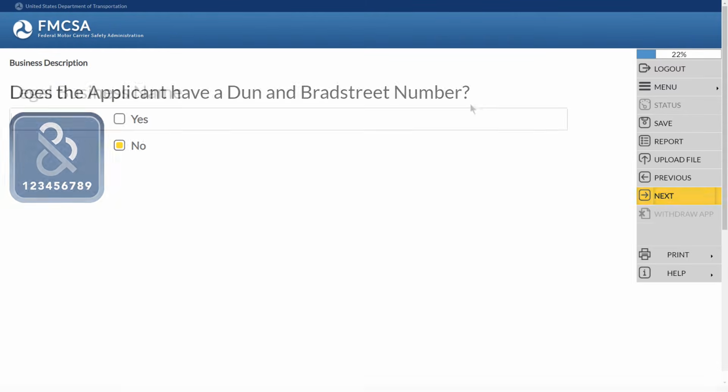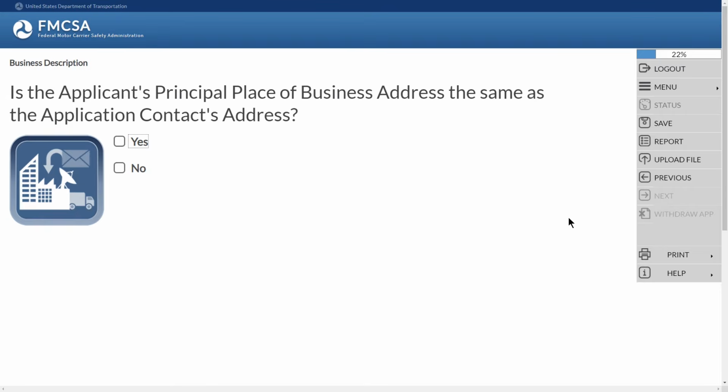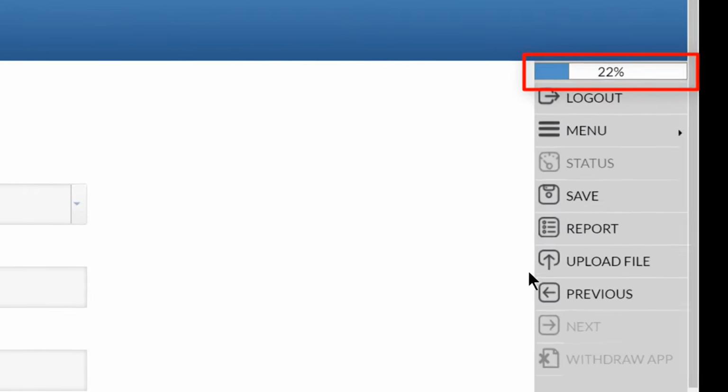During the application process, you will be required to answer a series of questions about your business operations. Your answers will assist the URS with determining the authority type and financial responsibility, if any, required for your business operations. To your right, the percentage shows your progress.